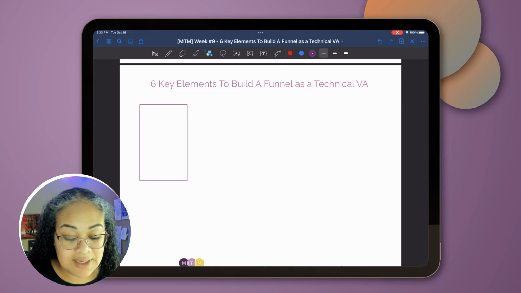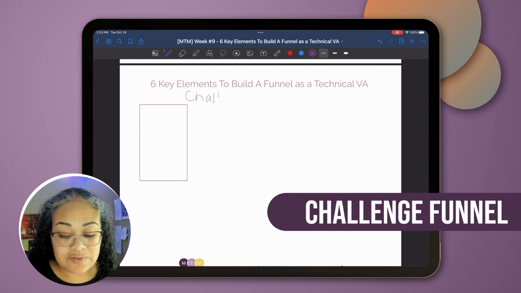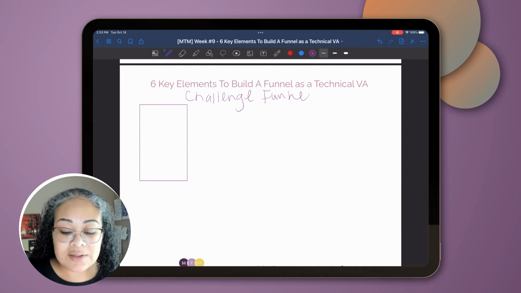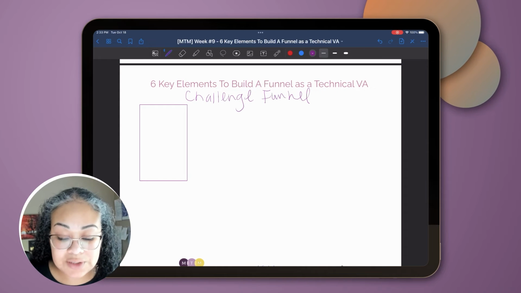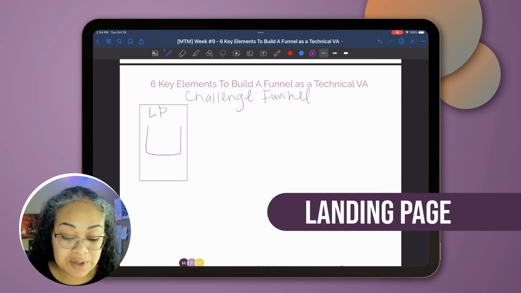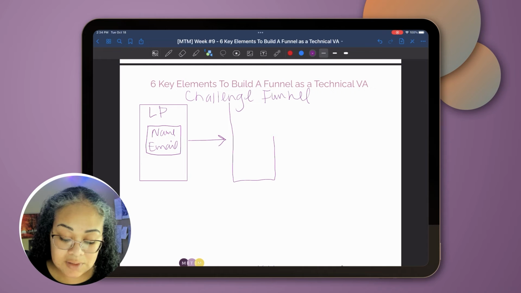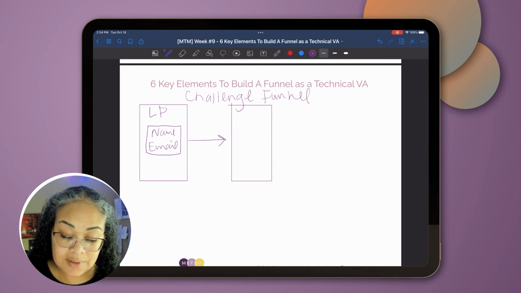Okay, so in my example here, I'm going to just call it a challenge funnel, and this is definitely more marketing. But again, this is still helpful, and it's still going to show you what you need to know. So this is going to be the landing page, and the landing page is where they're going to opt in, right? We're going to use name and email, and we're going to put that in there. And then that takes them to, let me do this again.